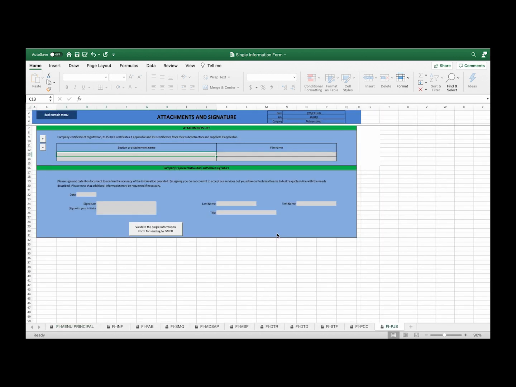The Attachment Signatures tab is the last tab in the CIF. It allows the manufacturer to indicate the references of all attachments to be sent to GMED with the CIF and to sign the form. The button Validate the Single Information Form for sending to GMED allows you to freeze the form. This button will generate a new file corresponding to an unmodifiable CIF containing all the information that the manufacturer has filled in. This is the form that must be returned to GMED.